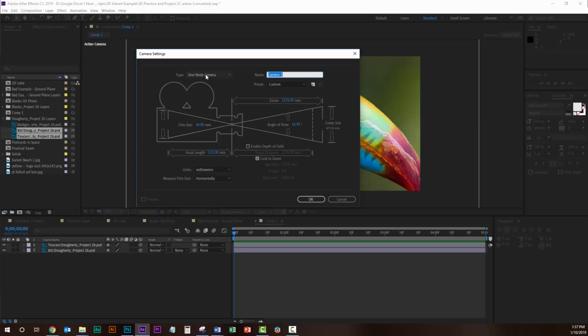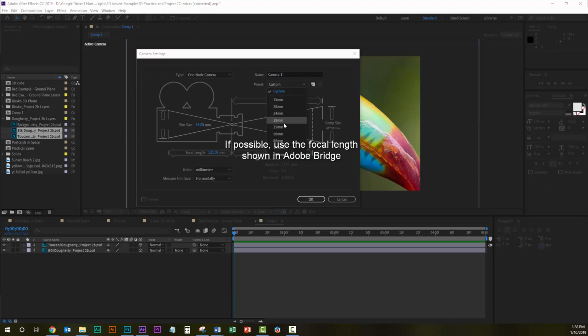What's a one node camera? Well, a one node camera allows you to dolly, truck, and pedestal. In other words, we can move the camera left and right, up and down, and in and out. But we cannot pan the camera or tilt the camera. When you try to do this project with a two-node camera, it kind of gives the gag away. You start to see that these images are flat really quick. It looks weird.